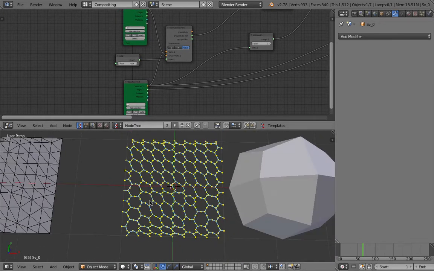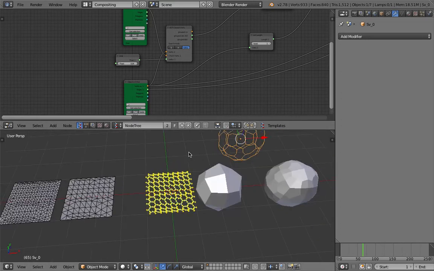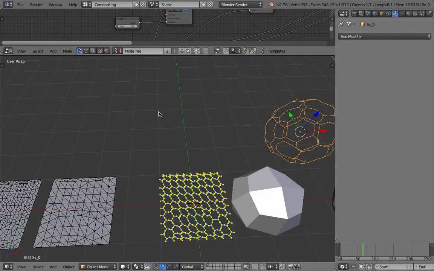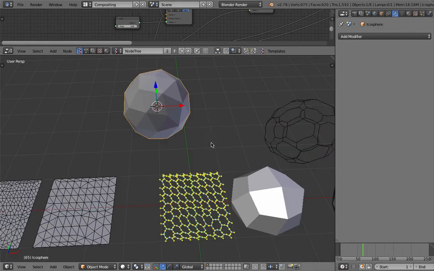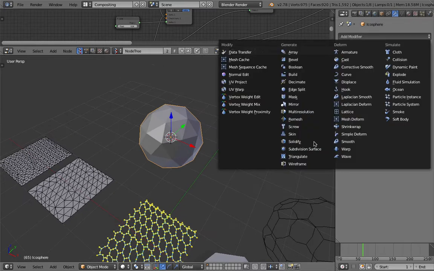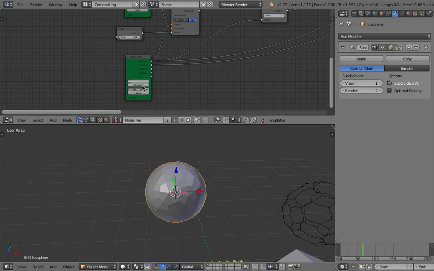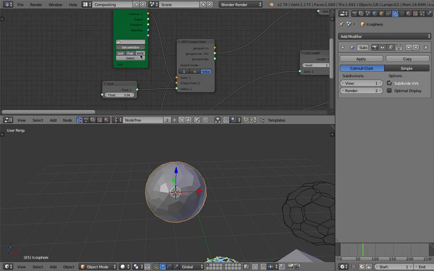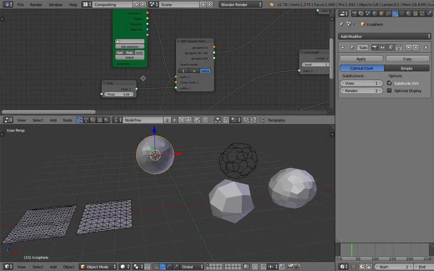With a grid like this it's okay. It's pretty simple. It just worked right away. Things like an icosphere will also work fine. I just need to subdivide it once, and then I just need to load it into the Sverchok setup, and then just let it calculate.